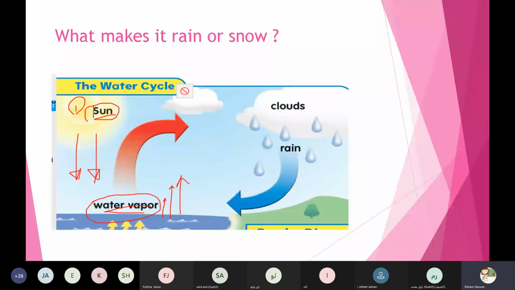Yes, teacher. So, Munira, in the water cycle, number one, the sun warms the... What? The sun warms the earth water. Thanks a lot, Munira.